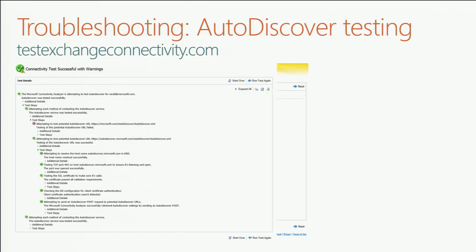The testexchangeconnectivity.com tool is very highly recommended by us as a way of testing to make sure that your auto-discover is configured correctly on premises. So you run the Outlook Auto-Discover tool under Exchange Server, which is used for testing on-premises deployments. And after entering your credentials and all that, you'll get a response like this, which is kind of small. This one is for a successful test. So you can see that it has done a bunch of different sorts of checks.